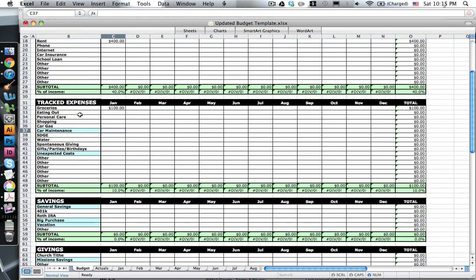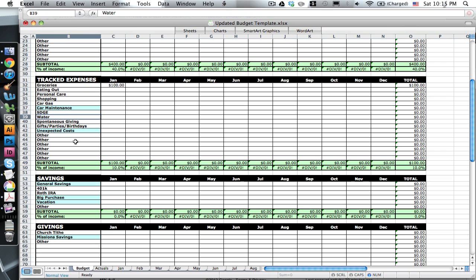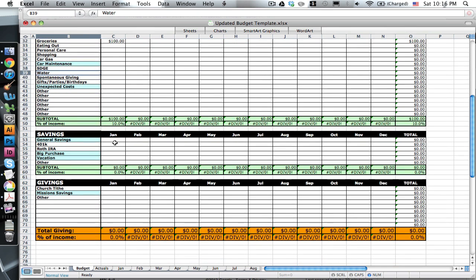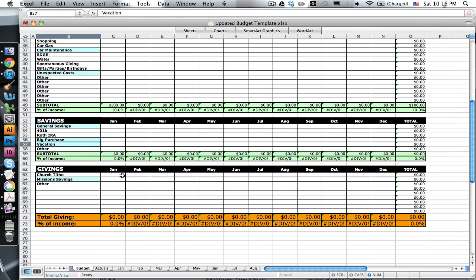And so these are all customizable, so you can just change whatever categories you want, and it'll update later in the monthly sheets, which I'll show you in a second. And then here are your savings categories, such as a big purchase or vacation. These are also highlighted blue because these are things you want to put in your savings accounts to withdraw automatically every month. And also this giving section, which you should also fill in.